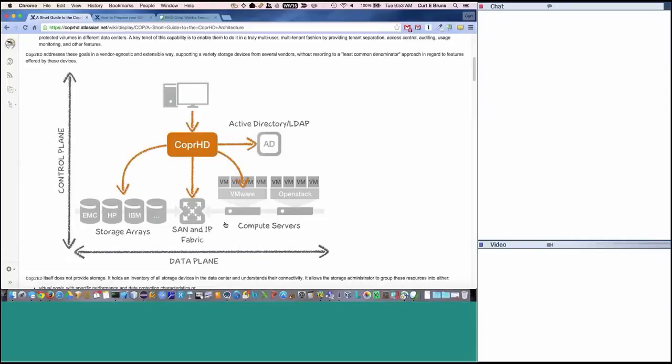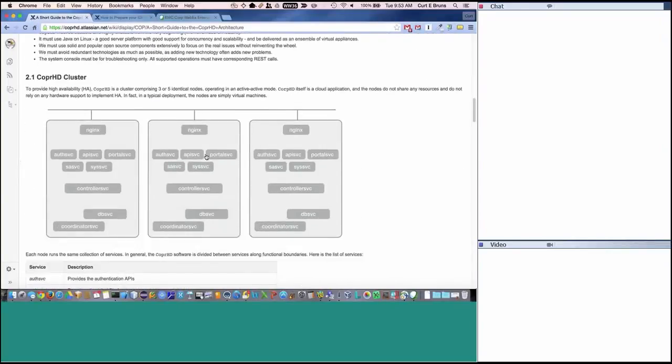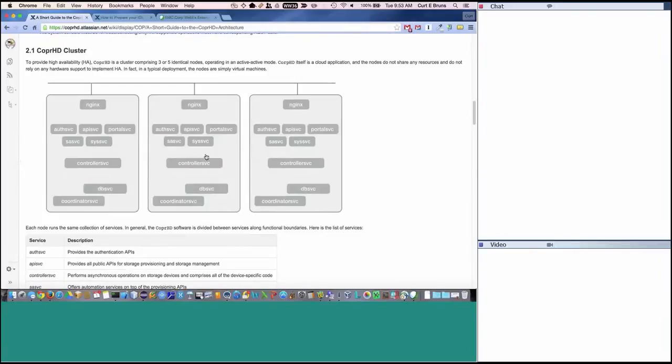Okay, so how do we build this from the inside out? We said cluster because it has to be highly available. We'll go to the next thing. So when we decided on the cluster, it was like, okay, can we do a cluster of arbitrary size and so on, right?